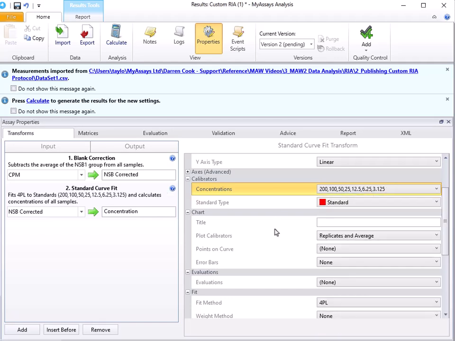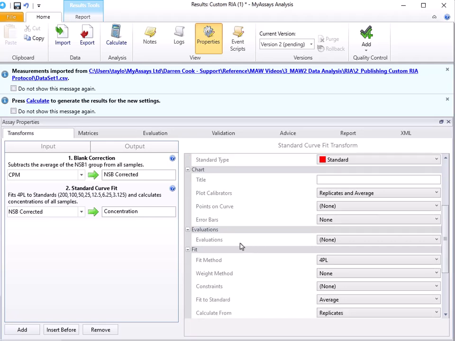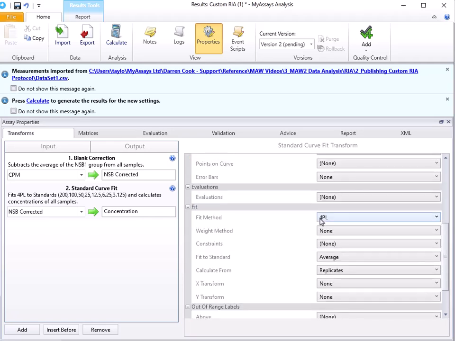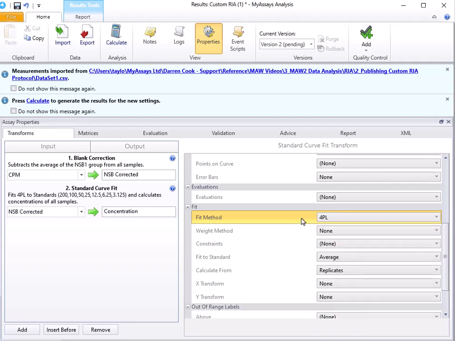Scrolling down, we can optionally add a chart title, select how the calibrators are plotted, and add points to the curve and error bars if necessary. We can also add curve fit evaluations here. The fit settings allow us to specify a fit method, weight method, constraints, and data transforms. Opening the fit method drop-down box, you can see we have a lot of different options here, ranging from 4PL and 5PL to legacy fit methods. I'll leave the fit set to the default 4PL.